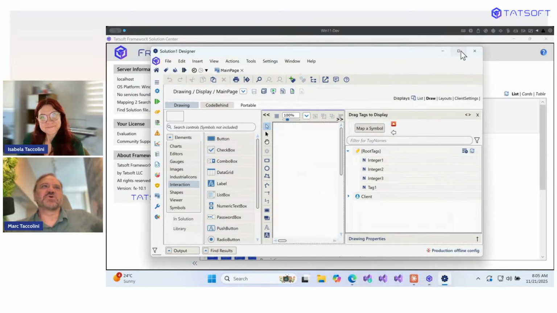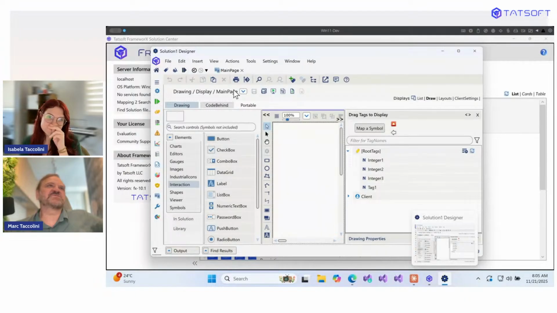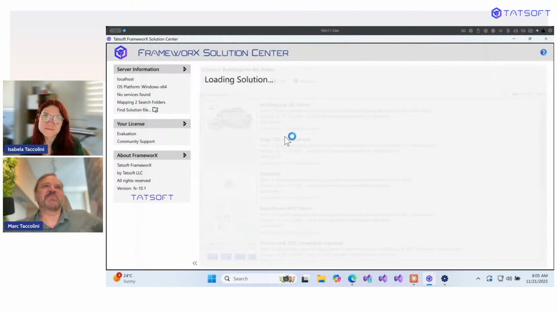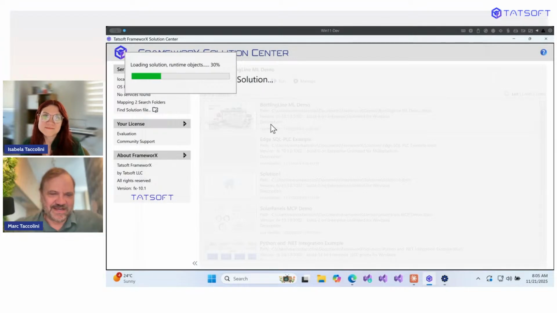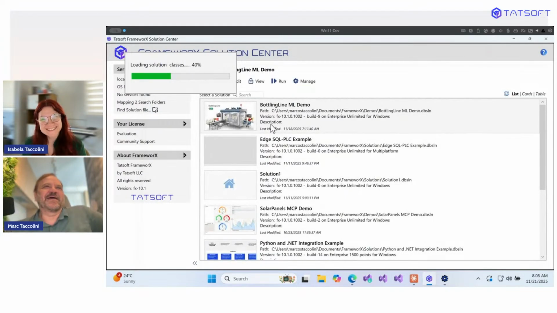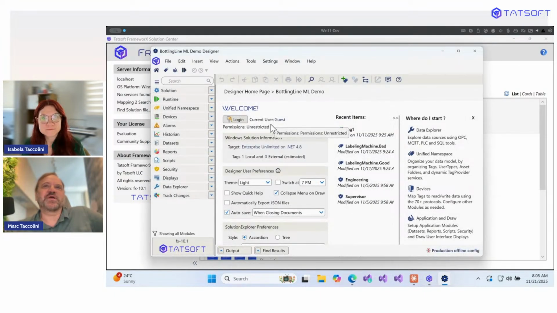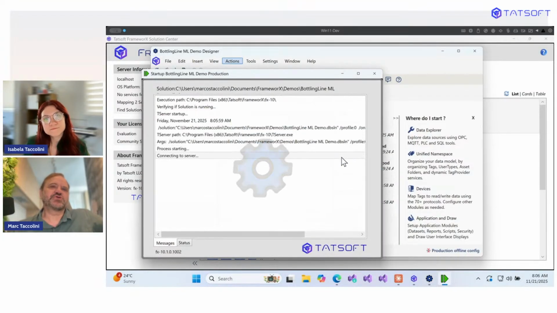Yes. So when we have an application running, I was planning to run this solution one, but I just changed my mind. I opened this bottom line. Perfect. Let's put this one, and this is a good one to run because it's in our standard products installation.